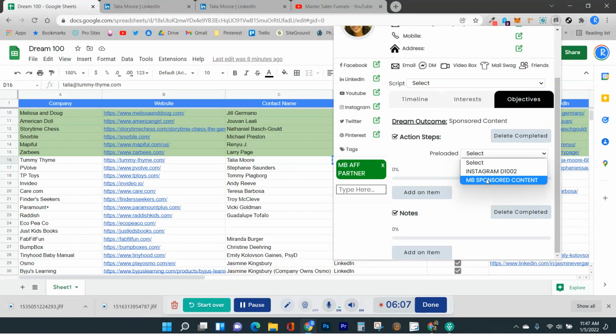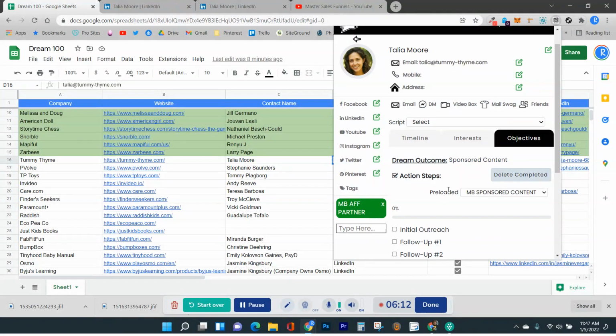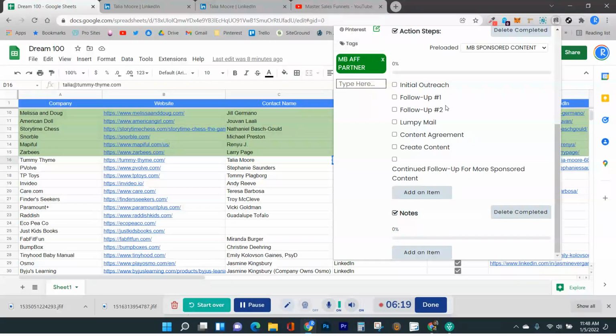I have a list of preloaded steps that I need to take in order to make this Dream 100 relationship work. So right now I'm working on the setup and initial outreach, and then obviously we want to follow up a couple times, send them what they call a lump email, which would be sending them an actual package in the mail. If you can't do that, sending them a gift card of something they're interested in, just really trying to get their attention and showing them that you really care about them and you want to have a genuine relationship and work together as businesses that can help each other.